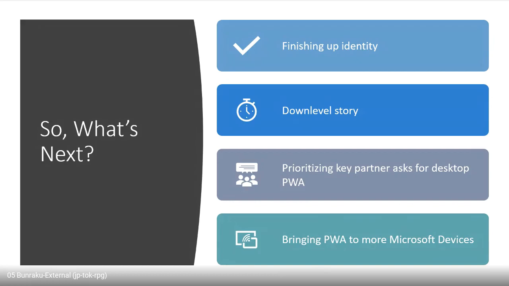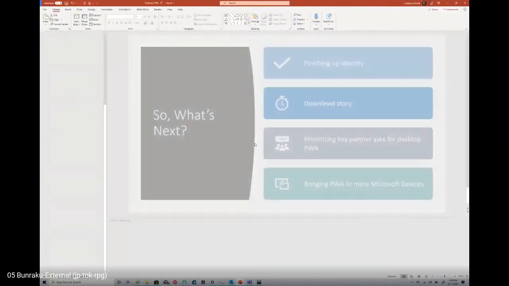Then just continuing to prioritize key partner asks. And this whole method of packaging up applications as trusted host is the prerequisite work we need to run apps on any of the other Microsoft devices. So that's it. That's all we have.